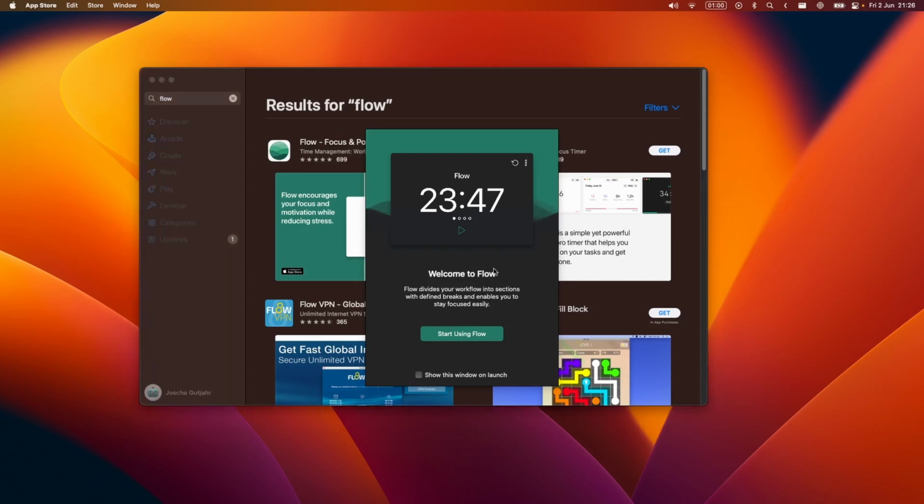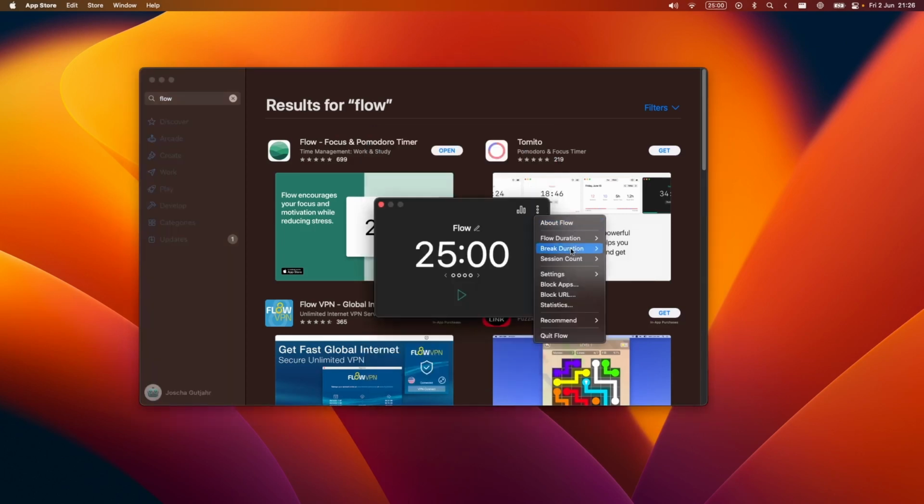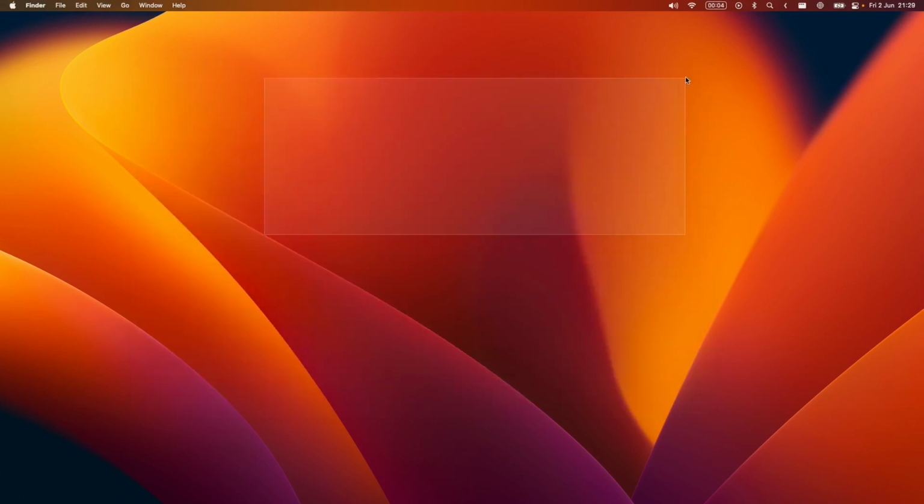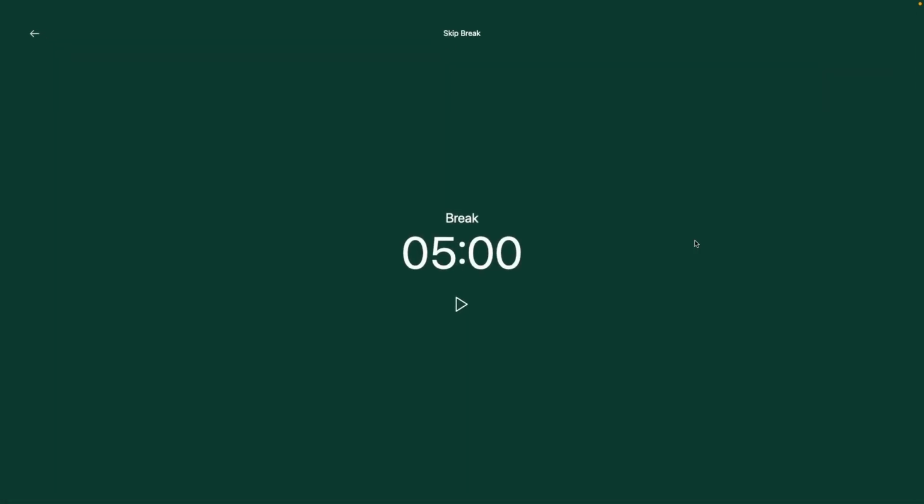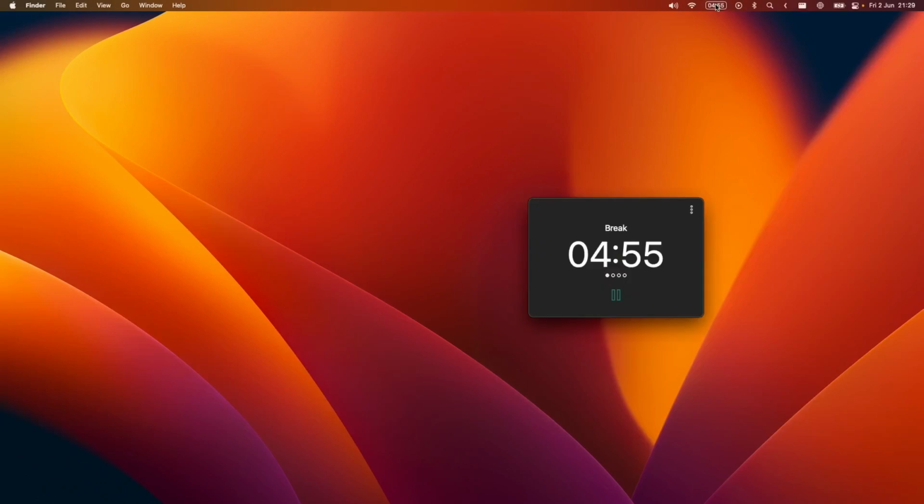Untick this. Start using. Flow is a Pomodoro timer that helps you to take breaks. Set up durations and start. Now, while you're working, it will interrupt you with a full screen break timer. Timer shows up here in your menu bar.